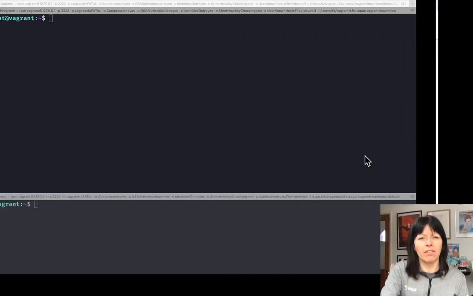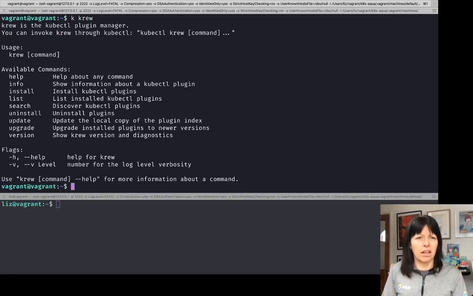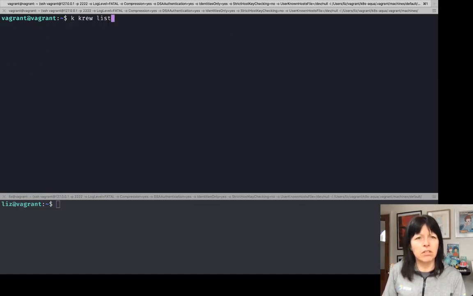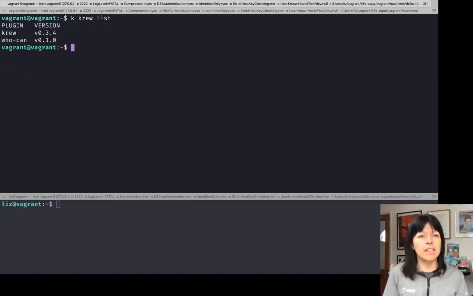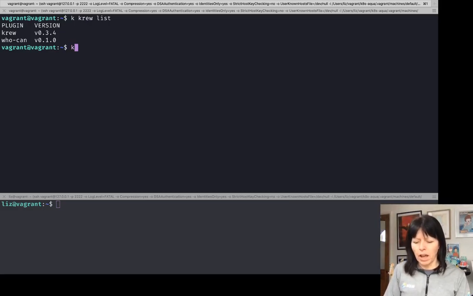So I have that set up on this machine, and you can see the set of commands. Once you've installed krew, you can then install additional plugins. So if I take a look at the ones I've currently got installed, I've got krew itself and I have Who Can.